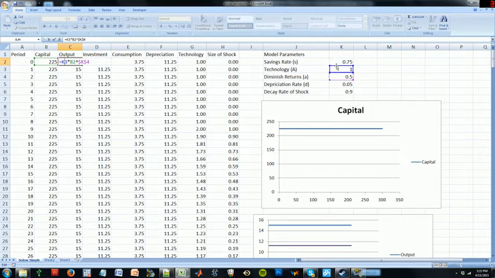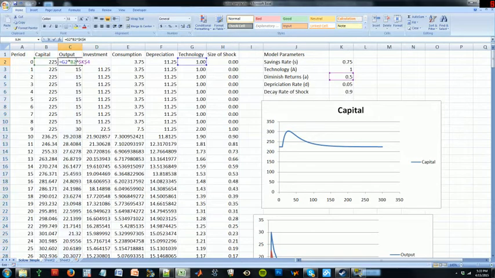And so we no longer want our model to use only this level of technology 1. Instead, we want to use this value of technology in the column that we just created. So I'm going to press Enter, and then I'm going to update that column downwards. And you see what happens is each time, instead of using this parameter 1 over here, it's going to use this value over here.